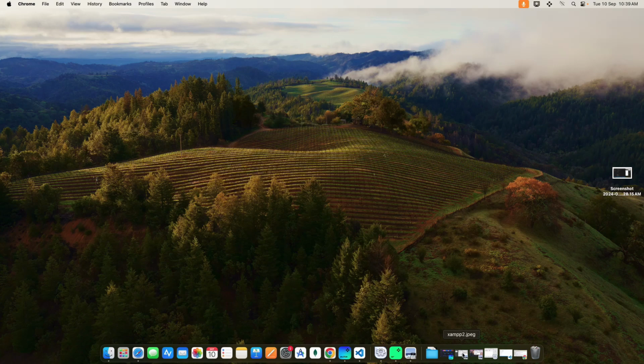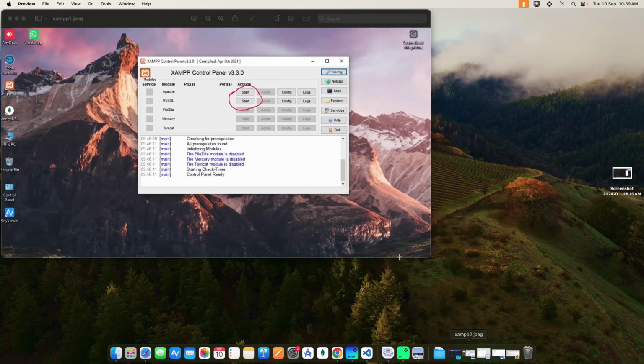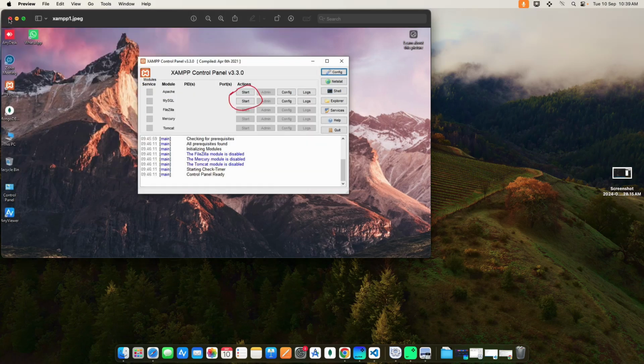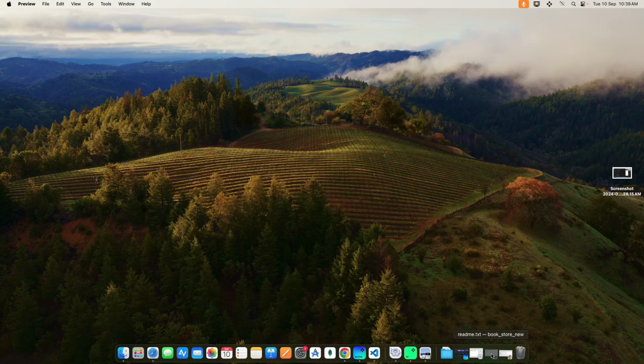For Windows users, open the XAMPP control panel and then start Apache and MySQL, and then click the MySQL admin. It will take you to the web browser. Then you can view the database tables.